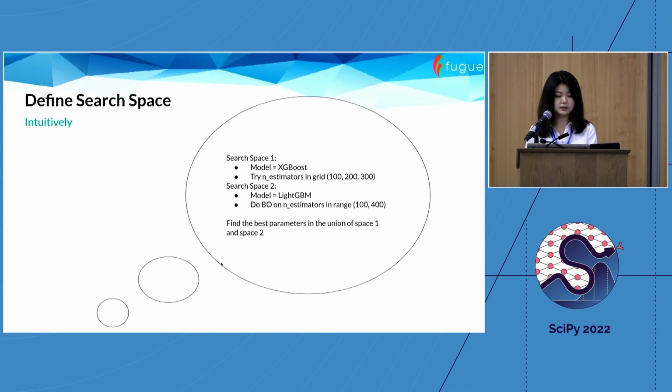And next is the important part, to define the search space. Intuitively, I need the search space for XGBoost, where I do grid search on, say, n_estimators. And then I need another search space for LightGBM, where I want to do Bayesian optimization. And then I'll use some optimizer to find the best set that gives the best model result in the union of these two spaces.